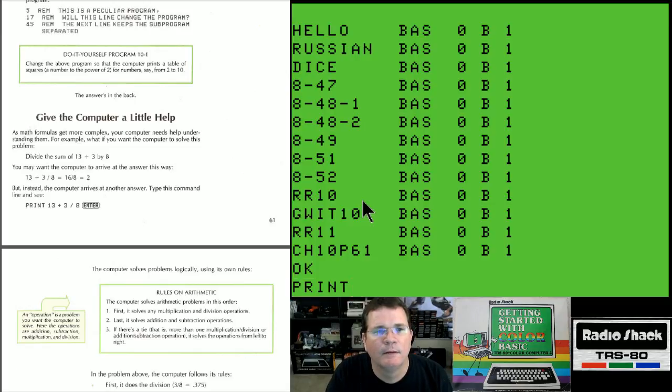Print 13 plus 3. I keep forgetting what keys are. 13. How do I get to plus now on my Coco? Great question. All right, let's look at my real Coco and see where the plus is on the keyboard. On the real Coco, the plus is above the semicolon. Okay, there we go. Print 13 plus 3 divided by 8.